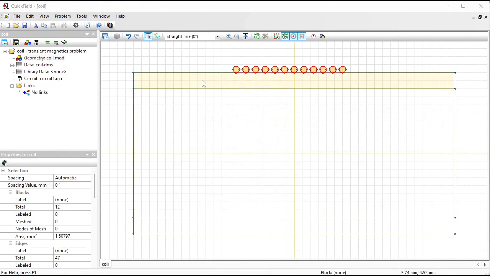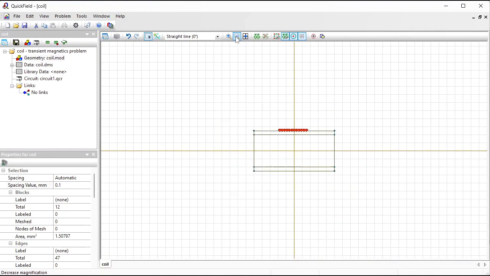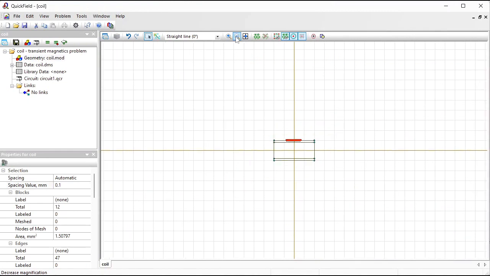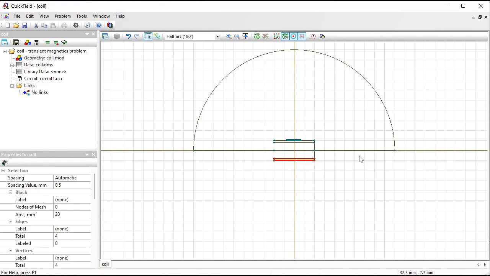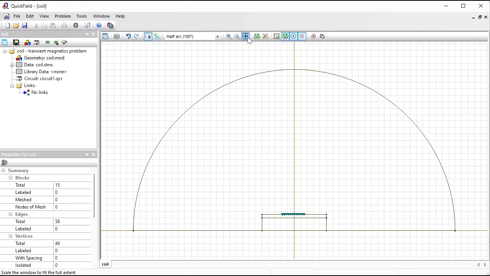Apart from the core and conductors, there is air. You cannot include in the model the infinitely large area. I should limit the simulation domain, so switch to insert mode, draw the line along the horizontal axis, change the line type to the half arc, draw the half arc, switch to select mode, select and remove all objects located below the axis. Zoom to fit. Now let's assign labels.